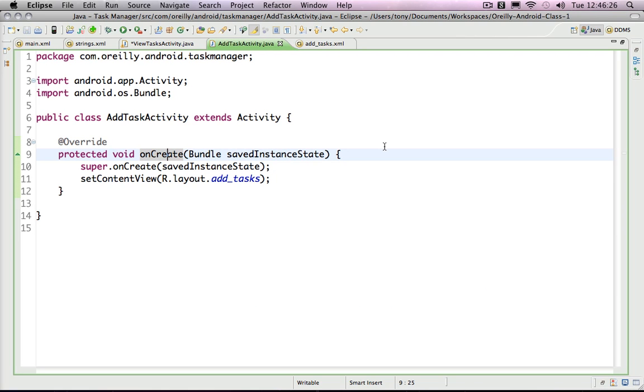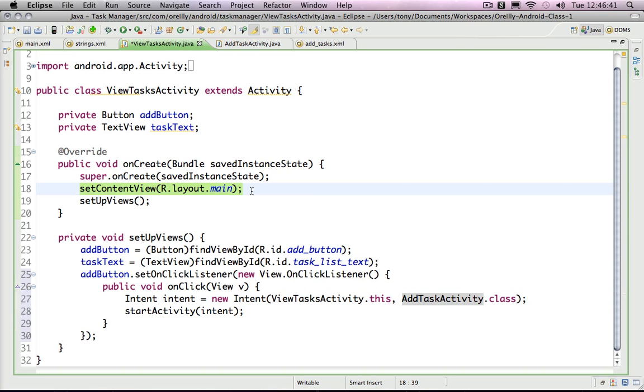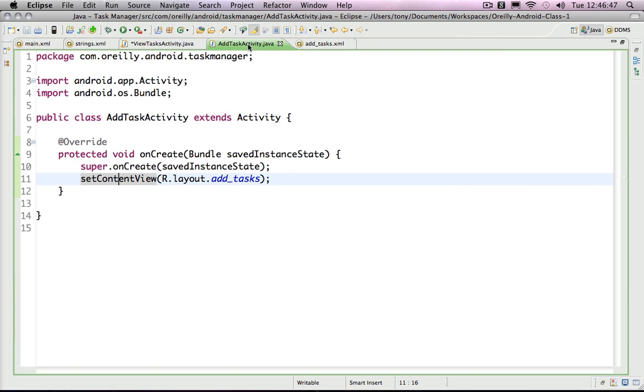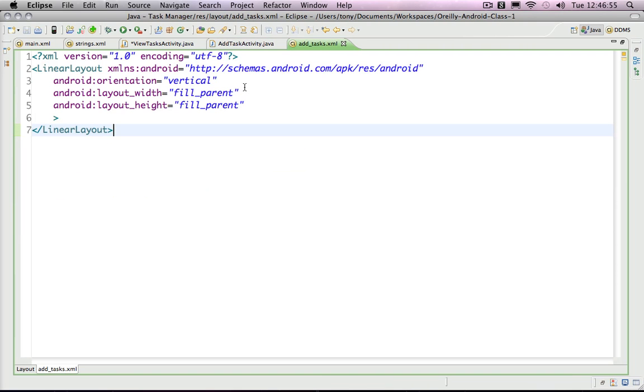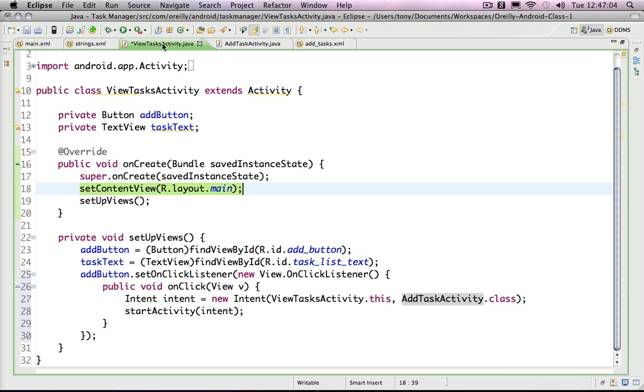is the first method that's going to be run during the life cycle of this activity, and that lets us set up the view just like we do inside the view task activity. When I switch over there, you can see the same thing happened here. We loaded the content view that's named main, which is in the main XML file. So I loaded a content view that didn't exist yet, R.layout.add tasks, and then I just went and created that XML layout here, and I set that up as a linear layout. And there's going to be nothing in it, but at least everything should be ready for us to click that button and go to that activity.